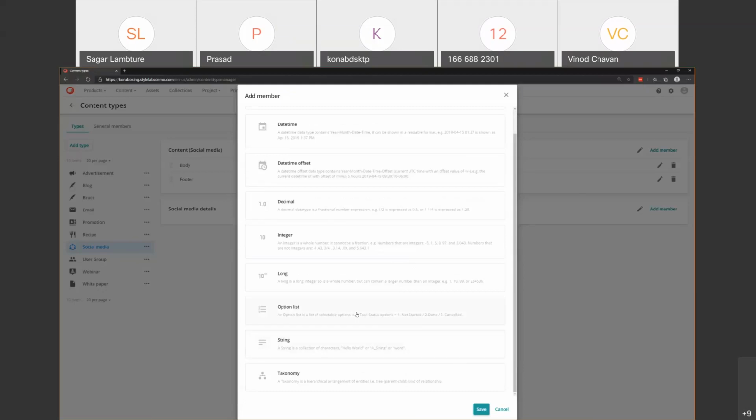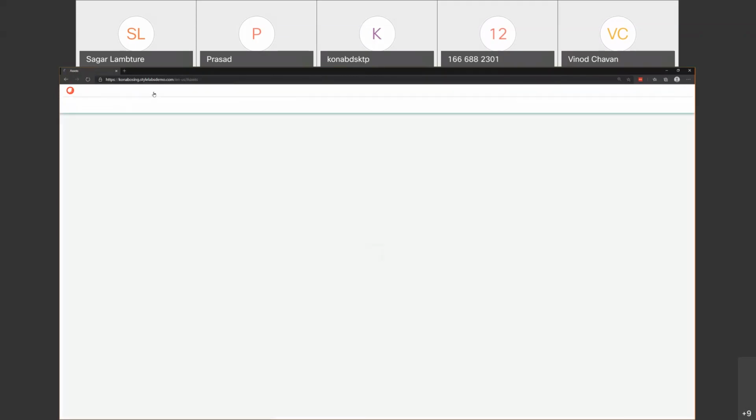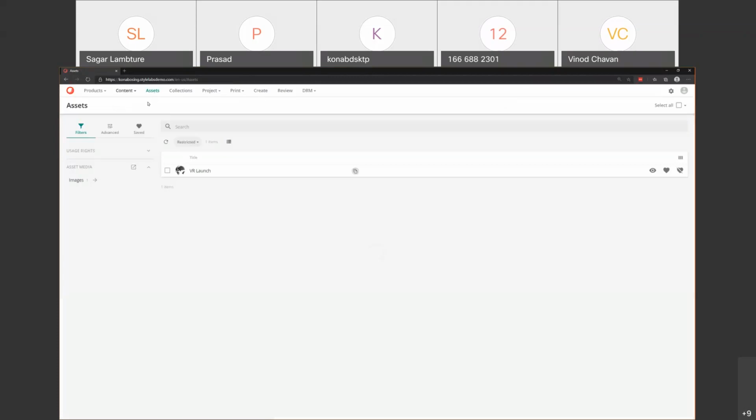Option lists are basically drop-downs, and taxonomies are hierarchical selectors. So if you have more values, but they're in a hierarchical manner, then you can use the taxonomy. You can also link to other content types. So it gets interesting. When you look at the user group, I have just three fields inside the user group, and it's interesting, its internal layering. This is the first time I'm seeing it.